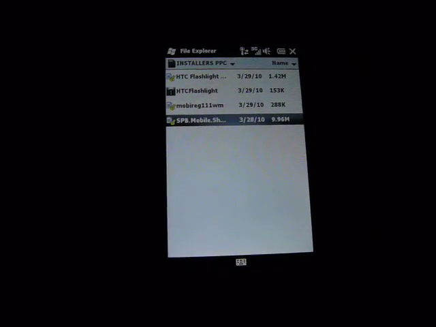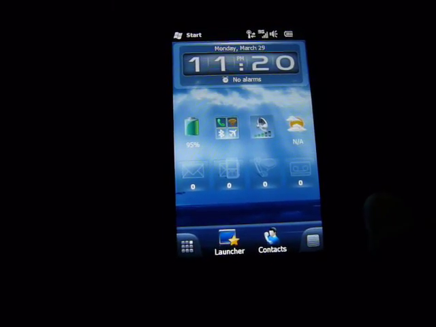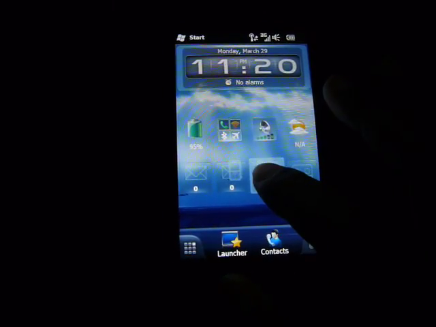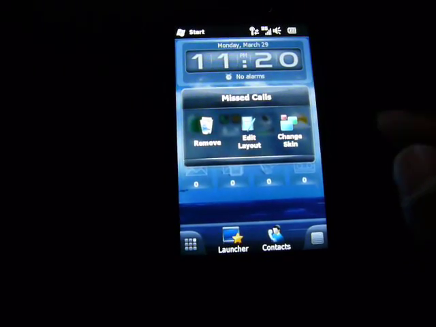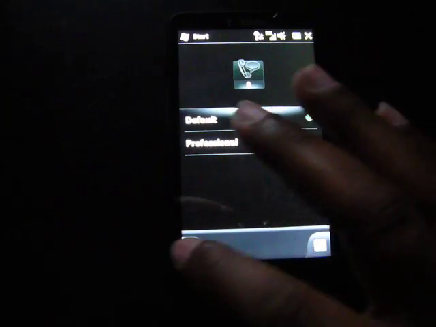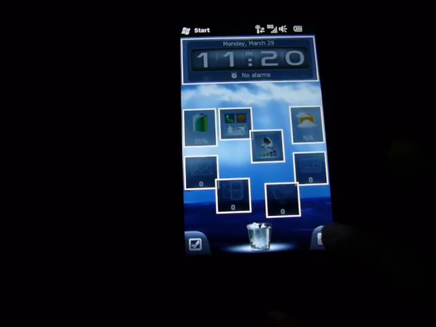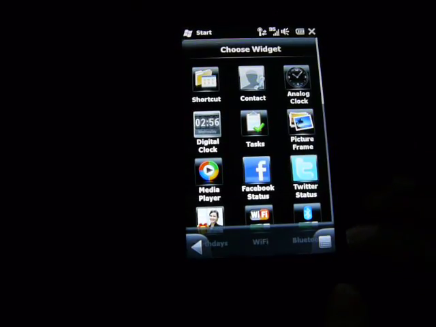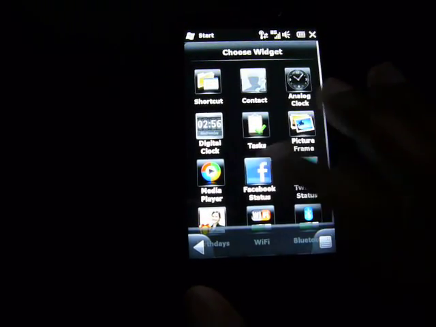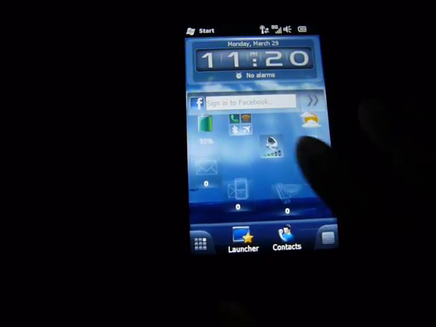Good to go here. And as soon as you exit out of that, you should be presented with the new interface. There it is. So if you click and hold, you can go ahead and change skins. Makes it look a little different. You can move things around, do whatever you want. You can add things. You go here, you can add contact, shortcut, Facebook status. Move it around. There's a lot of things you can do.